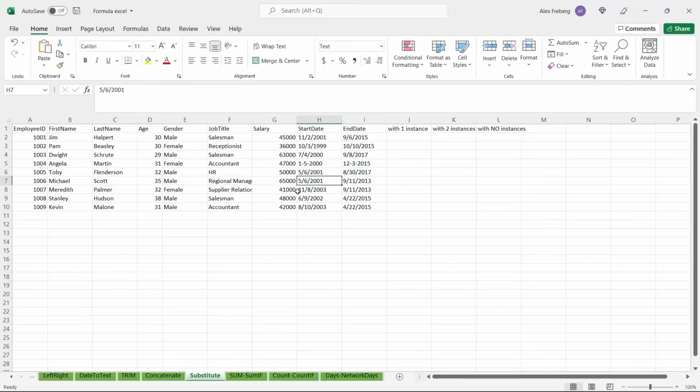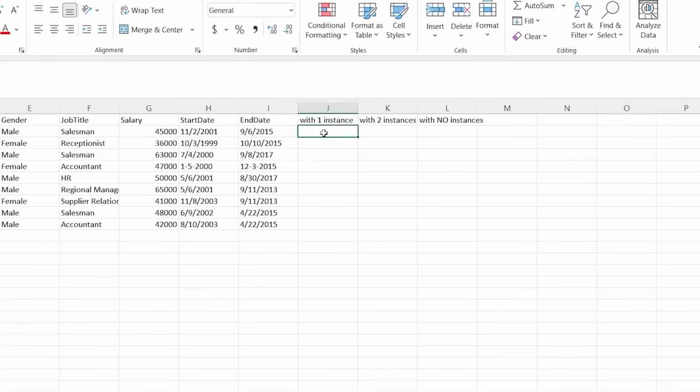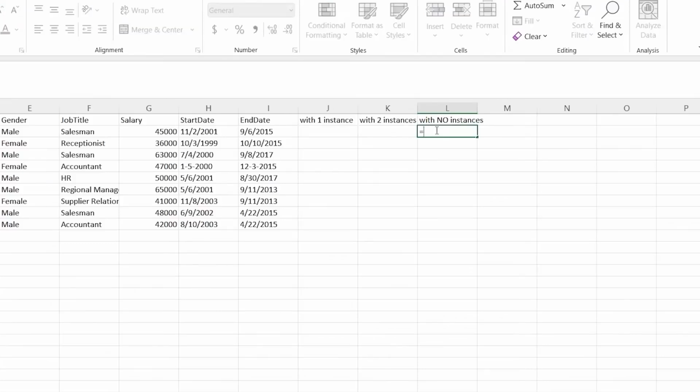So this one has dashes, where all the other ones have slashes. And you know what you can do is, well, let me actually go with the no instances option real quick, because this one actually makes the most sense. So we'll do equals, and we're going to say substitute. Substitute replaces existing text with new text in a text string. So if we do an open parenthesis, it says we take the text, we have the old text, we have the new text, and then we have what instance, or how many times, or what instance are we looking at? And I'll explain that in a little bit.